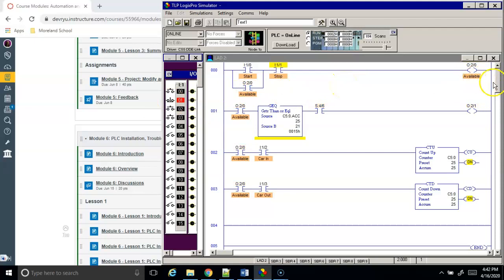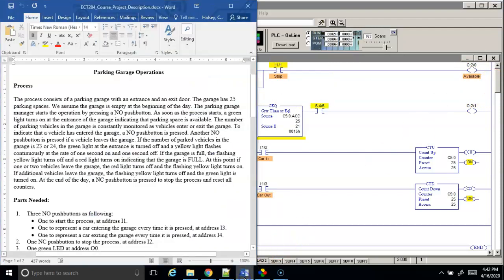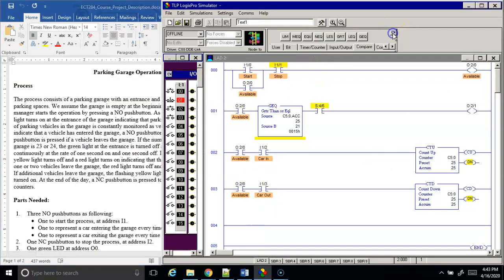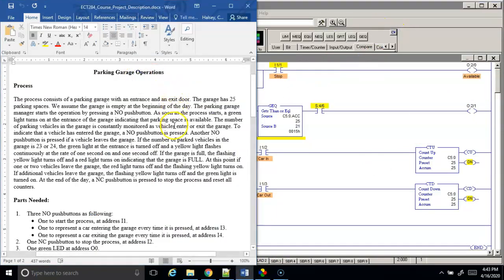Okay, so I'm going to go back and read through the directions again just to make sure I'm getting everything. All right. The garage has 25 parking spaces. That's why we set this to 25. The parking manager starts the operation by pressing a normally open push button. We got that. As soon as the process starts, a green light turns on at the entrance of the garage, indicating space is available. We have that.